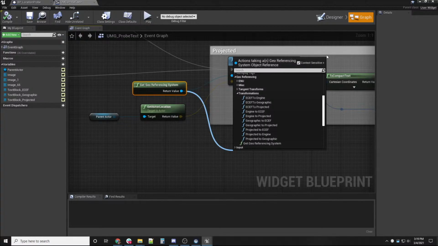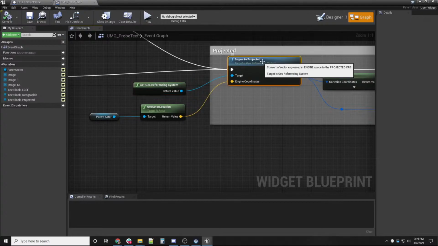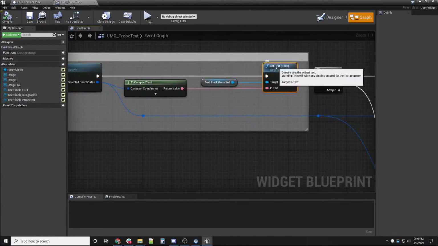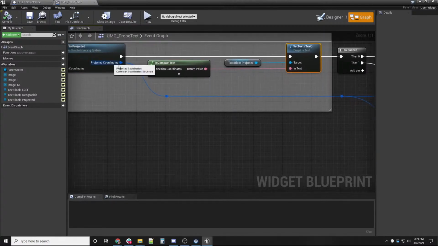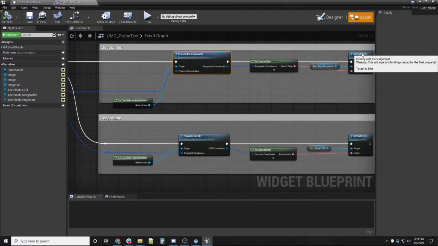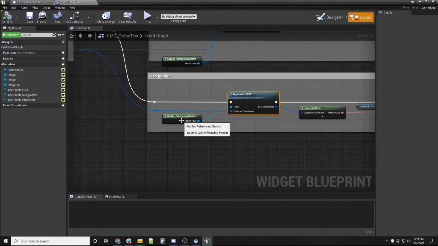So what I do is I take my engine location, I express it in a projected coordinate system, and I set the text of the text block projected. After that, I convert those projected coordinates to geographic, latitude, longitude, and I set the text block with latitude, longitude, and same with projected to geocentric. So you have access to that in Blueprint, but also in C++.